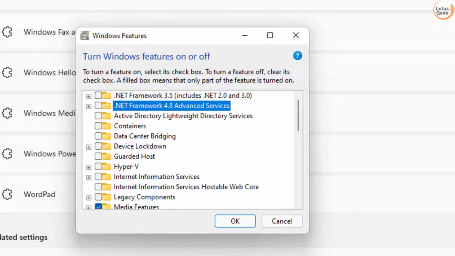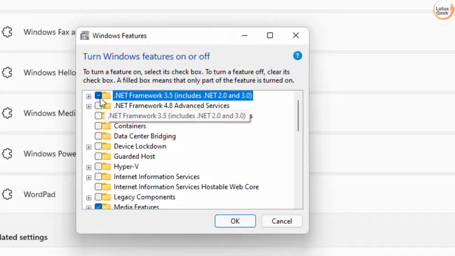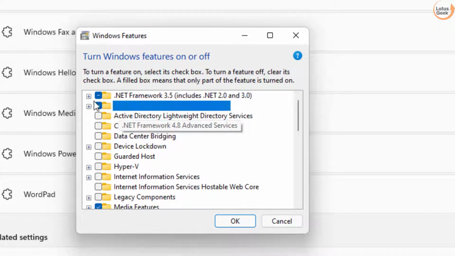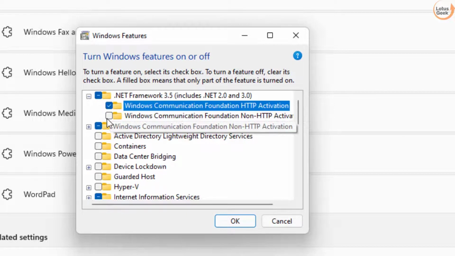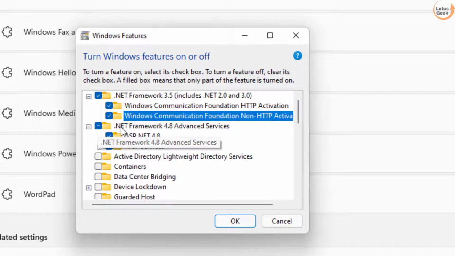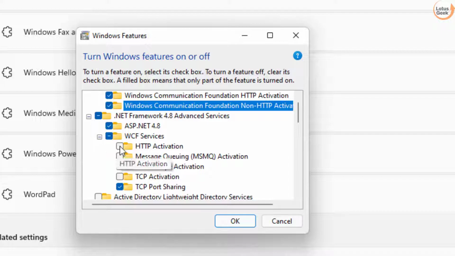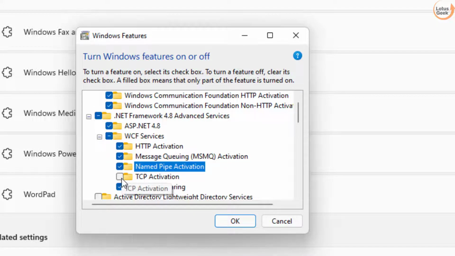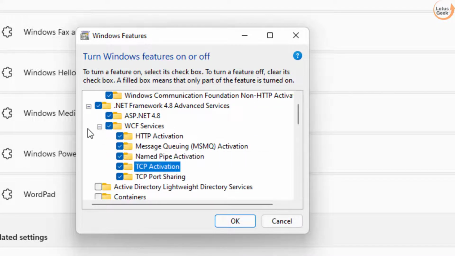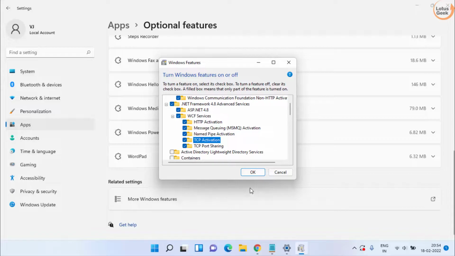Once restarted, again open the same option over here and then tick mark both options, 3.5 and 4.8. By expanding, you need to tick mark all the options available under .NET Framework. After choosing all the options, hit the OK button. Once you hit this OK button, Windows asks to restart your system for the changes to take place.